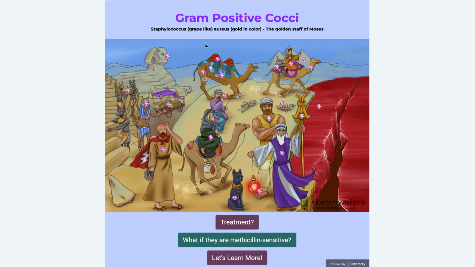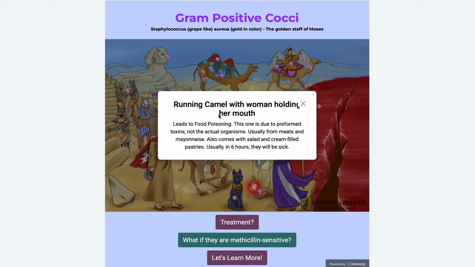So here we're looking at Staph aureus bacteria, and this is an interactive, sketchy image of all the elements that's going to help you remember distinct characteristics of Staph aureus bacteria. If you click on these little elements here, it tells you what these images represent in terms of Staph aureus bacteria. So, running camel with woman holding her mouth. This image is supposed to represent food poisoning that can be caused by Staph aureus bacteria.